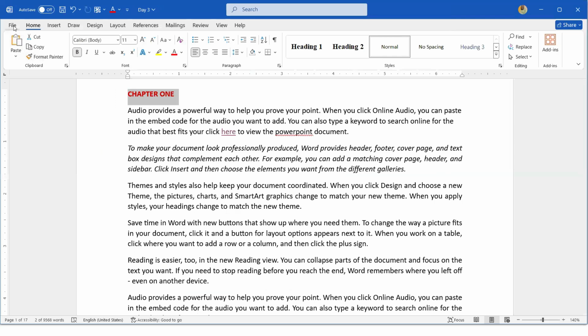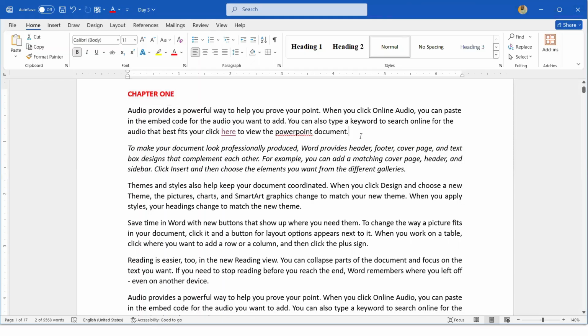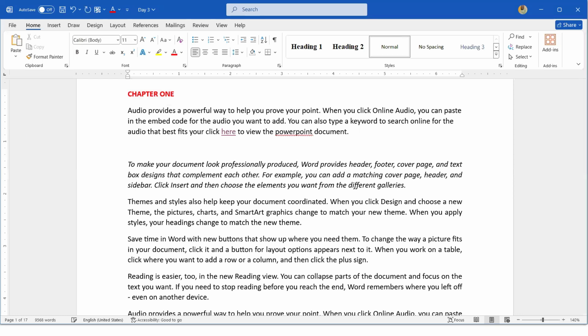And another thing is that this also is something very important. Let me explain it first. Let's say there are some words or some sentences that I'm using frequently. So for me to keep writing it, let's say I'm writing Hammad. Let's say I'm writing this regularly.